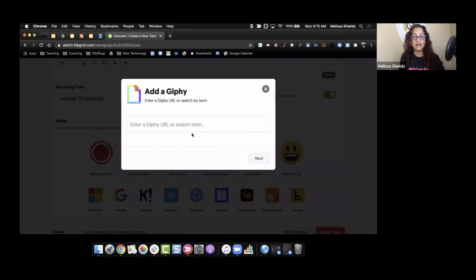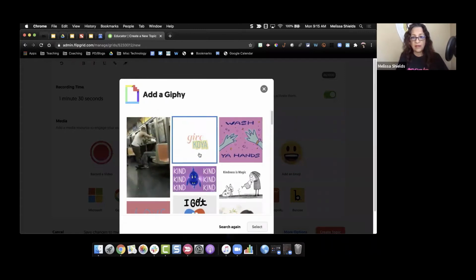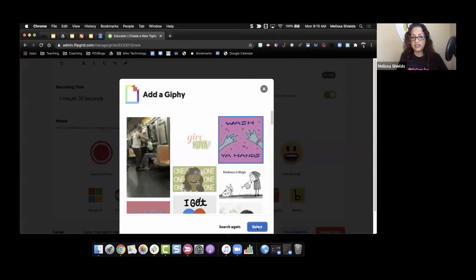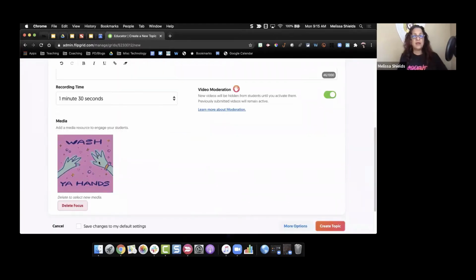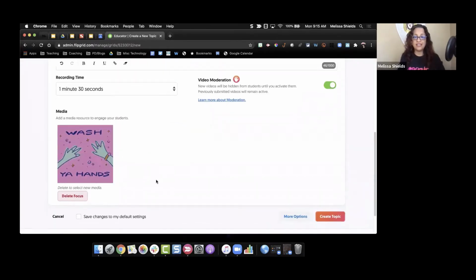I can add a Giphy. So if I type the word kindness, let's see what comes up. Okay, well, I like the wash your hands, so I'll just throw that on up there. But you can choose a Giphy, you can delete that if you don't want.